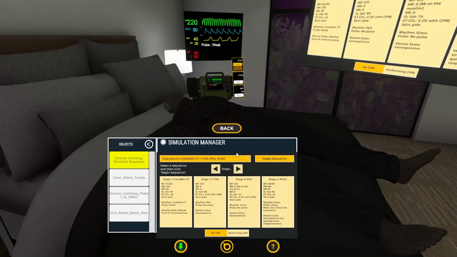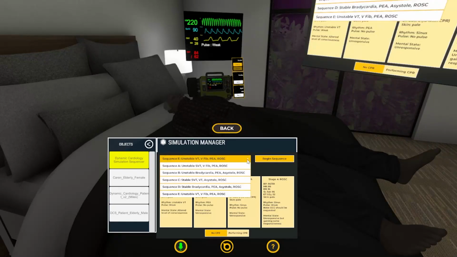So the way the simulation manager works is you go through and select what sequence you want to do. Let's say you want to do unstable SVT to VFib to PEA to return of spontaneous circulation. You can absolutely do that. Unstable bradycardia, right? You get the idea. There are 5 different sequences here that you can choose from.